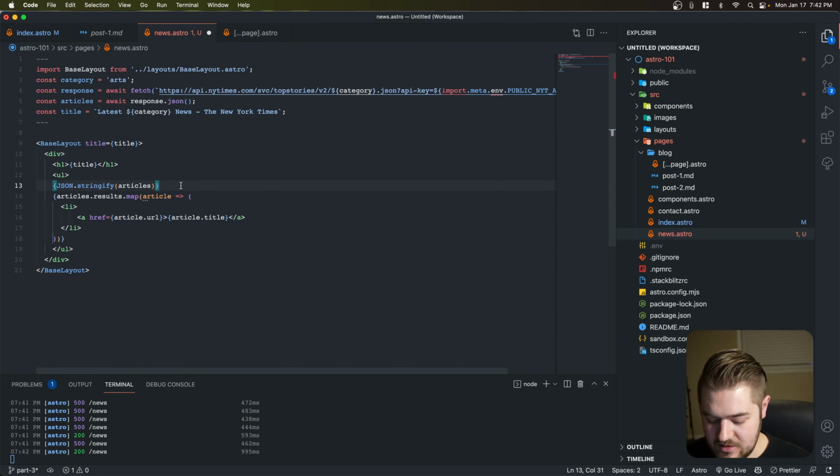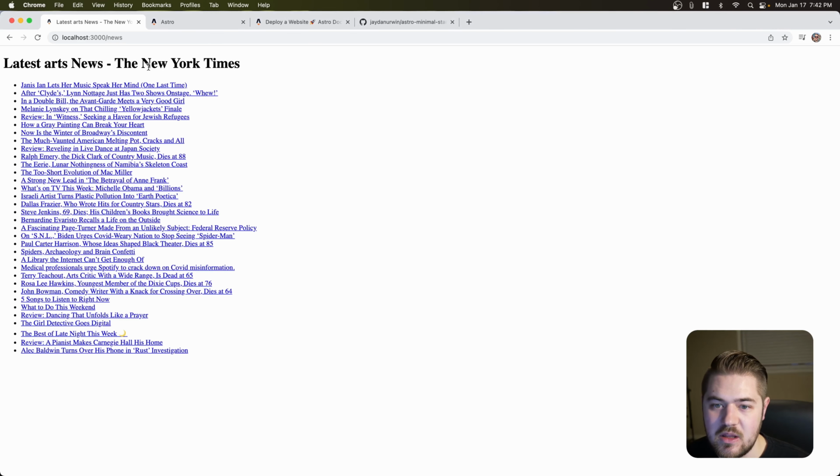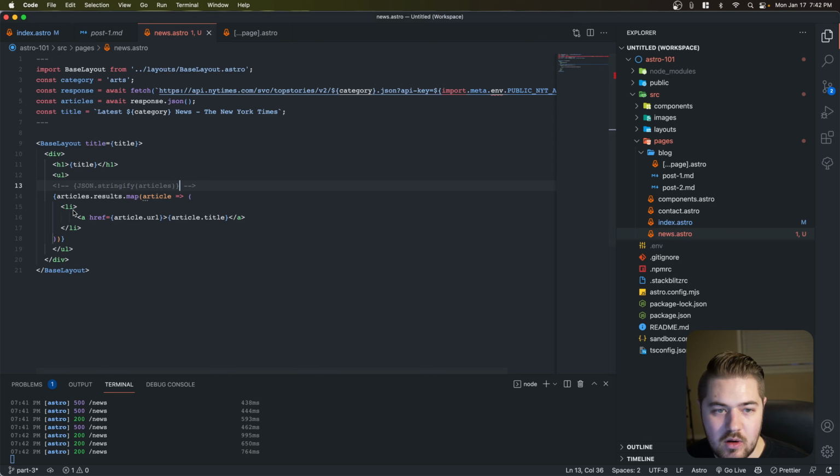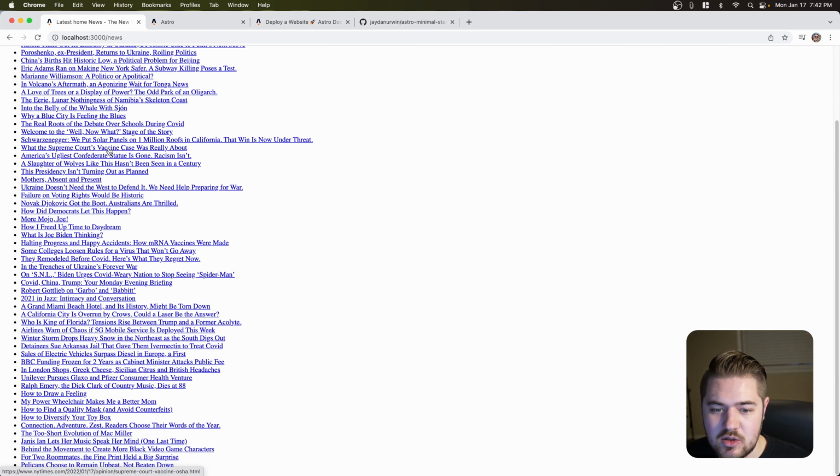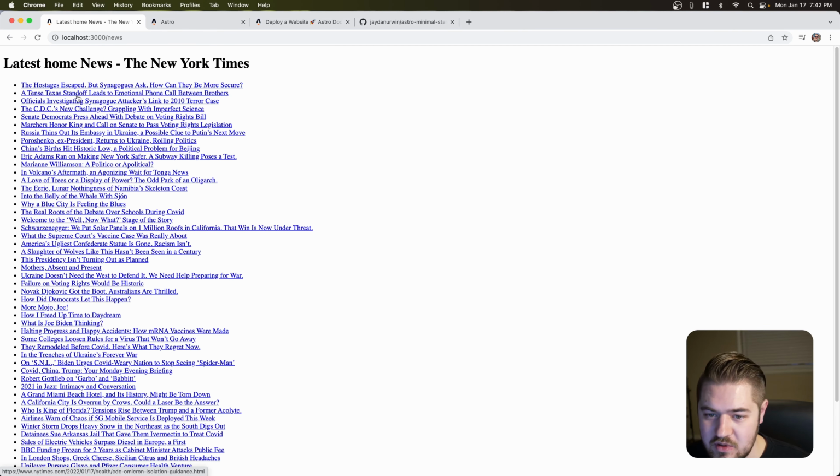They call them sections inside the API. Let's comment that. And there we go, a whole new list of articles. Arts is another one. Home would be like the home page. So let's do that one too, just to show how it's working super fast, fetching all of that data from New York Times right away.